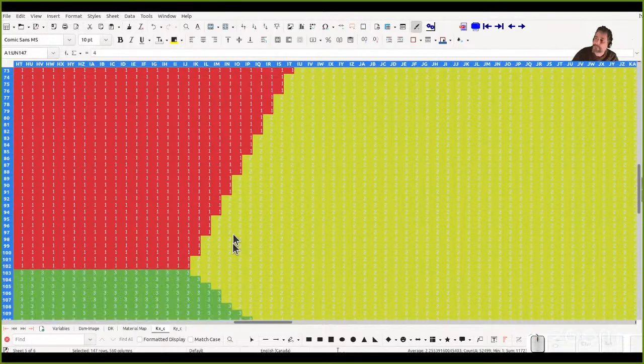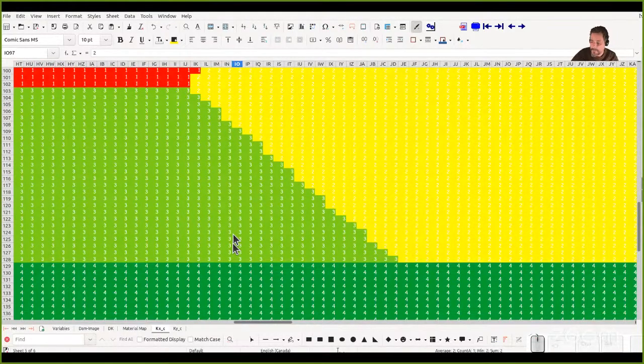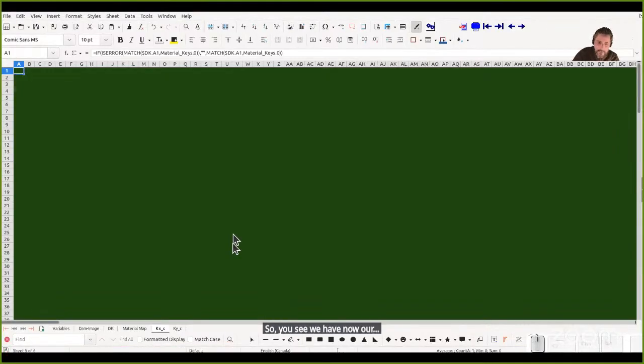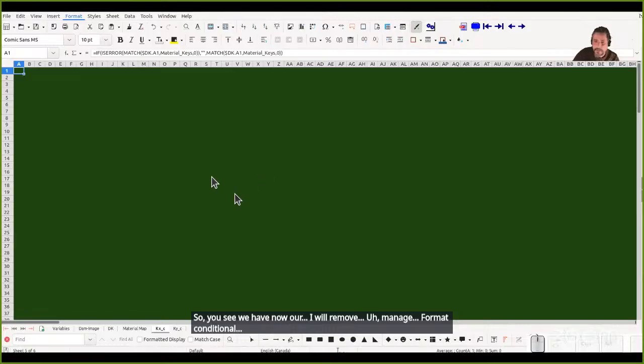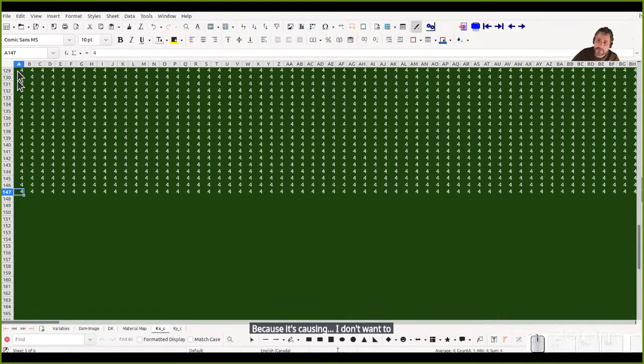Okay. Does it start to look cool now? So you see we have now our... I will remove Manage Conditional Formatting. I will remove it now because it's causing extra computation that I don't want, but this is how we will do it. Okay.